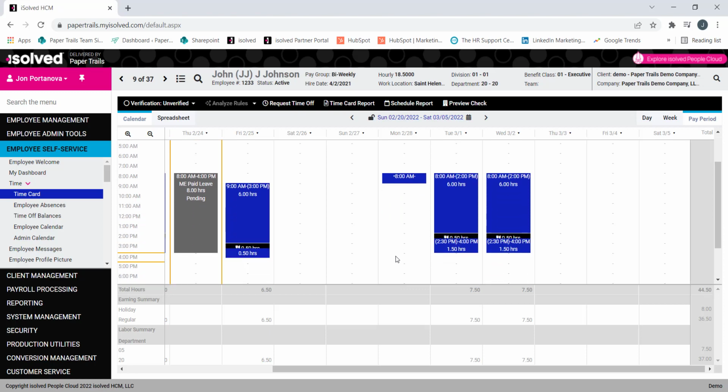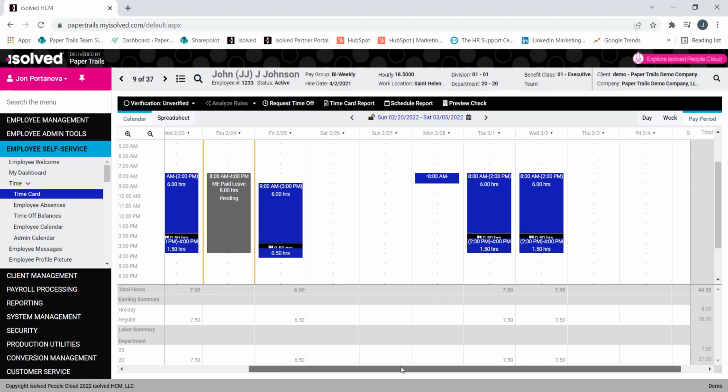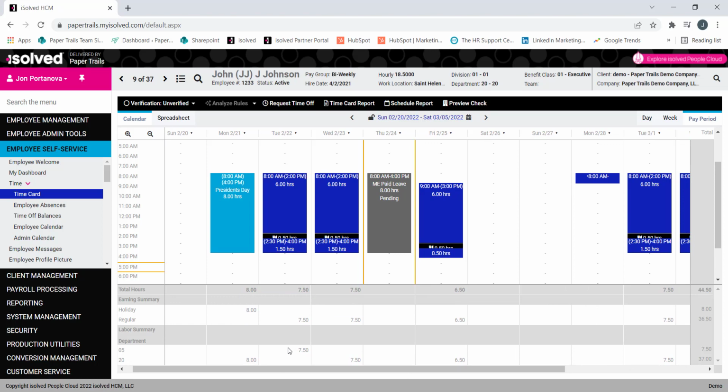We can see that the pay period here is Sunday, February 20th to Saturday, March 5th. At the bottom of the screen, we can scroll to the left and to the right to see punches from the full pay period. We can see that he will be paid for a holiday on Monday. He clocked in correctly on Tuesday and Wednesday, and he had a paid leave day on Thursday.